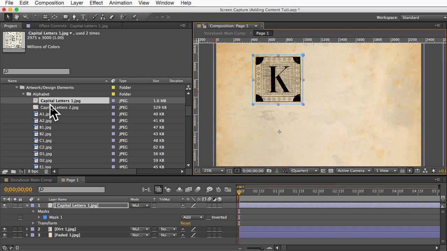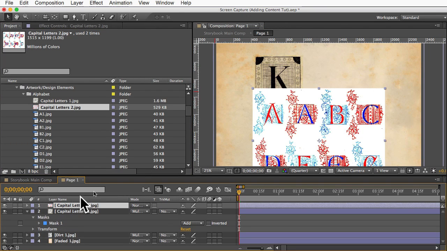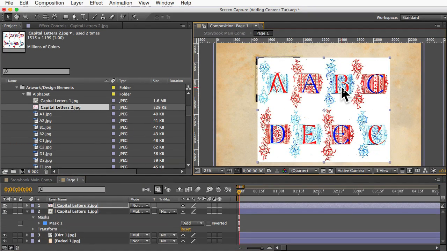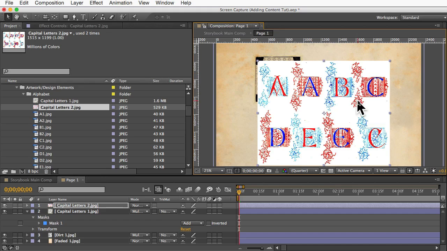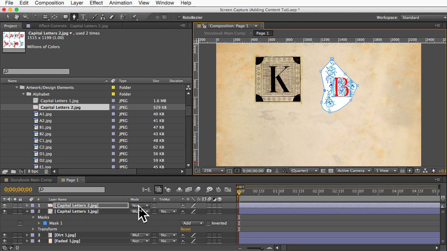Let's look at another example. I'll bring capital letters 2 down here, and I need to mask out this letter just like before, but I can't draw a box mask around all of this without getting some of this letter as well. So I need to use a different masking tool. I'll choose the pen tool and then draw a path around this B. And you can make a line curved by clicking and dragging it if you need to. And then be sure to close the loop by clicking the original point.